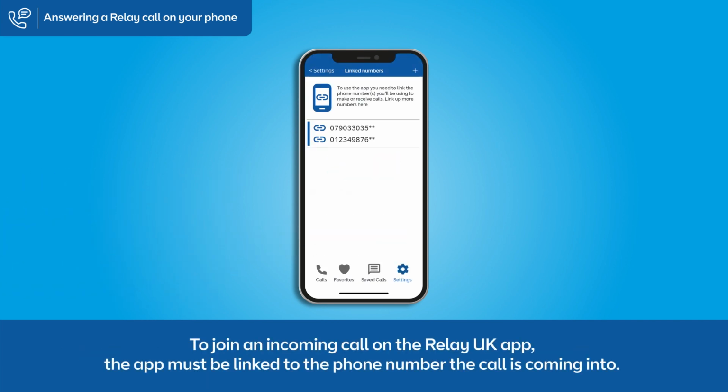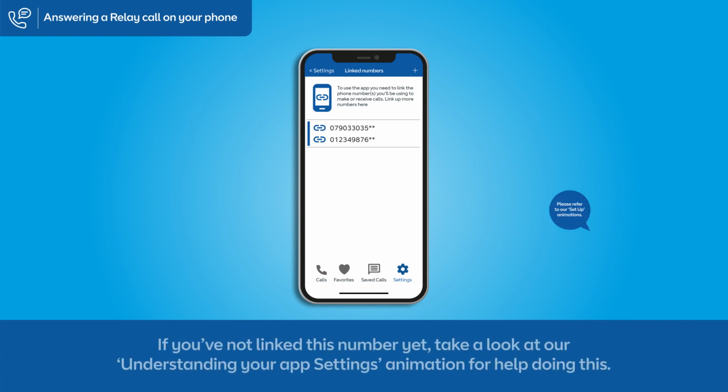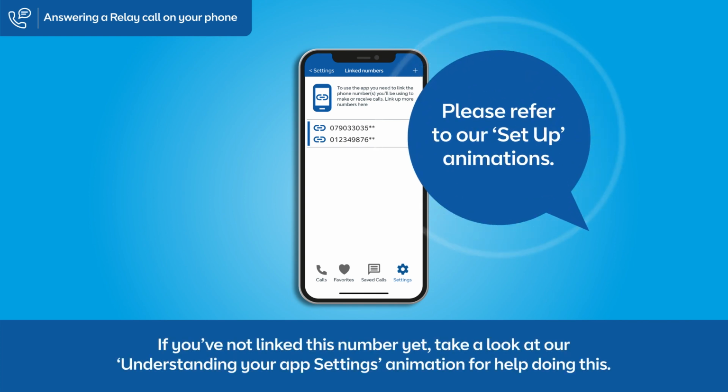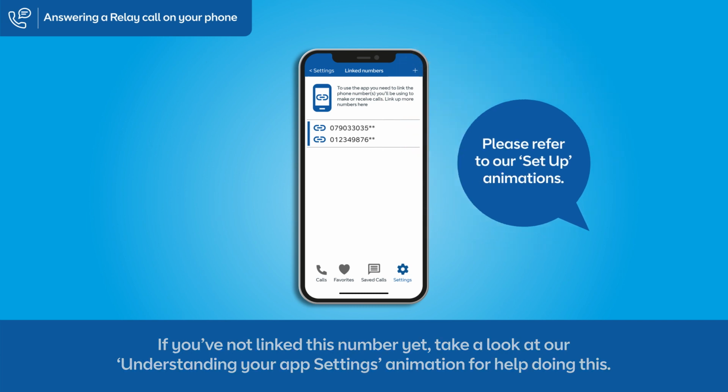To join an incoming call on the Relay UK app, the app must be linked to the phone number the call is coming into. If you've not linked this number yet, take a look at our Understanding Your App Settings animation for help doing this.